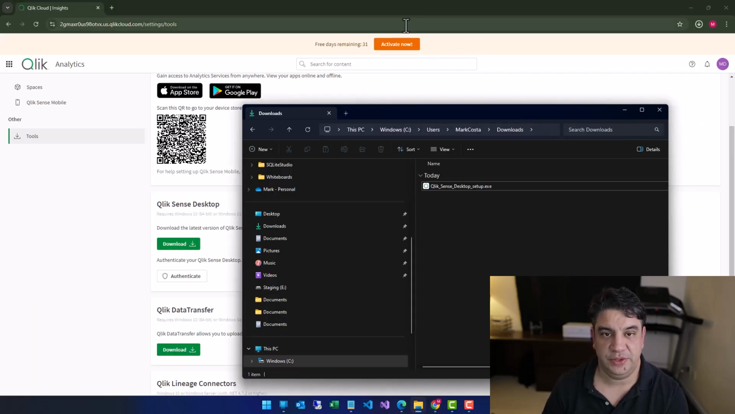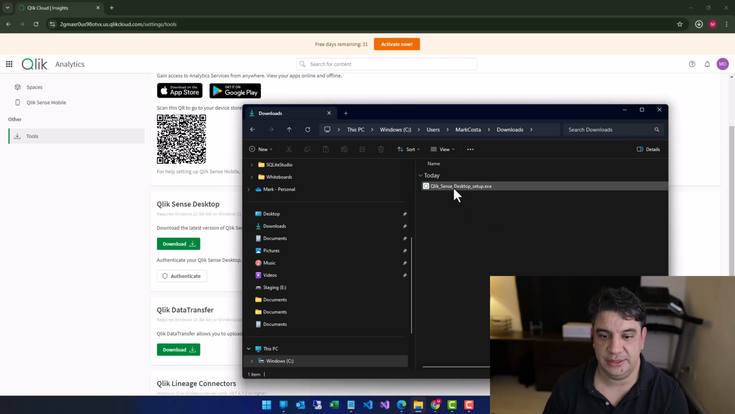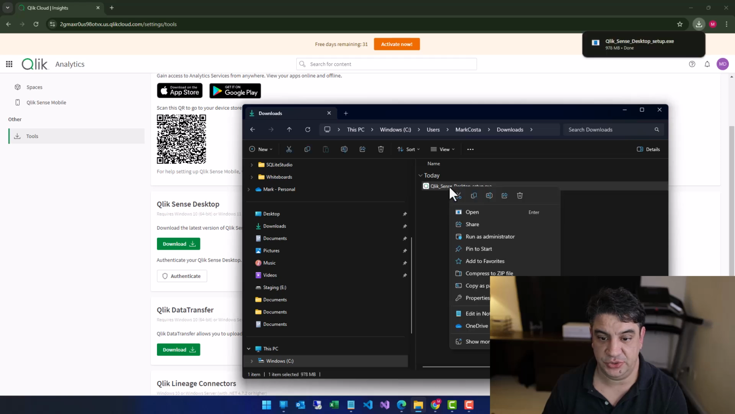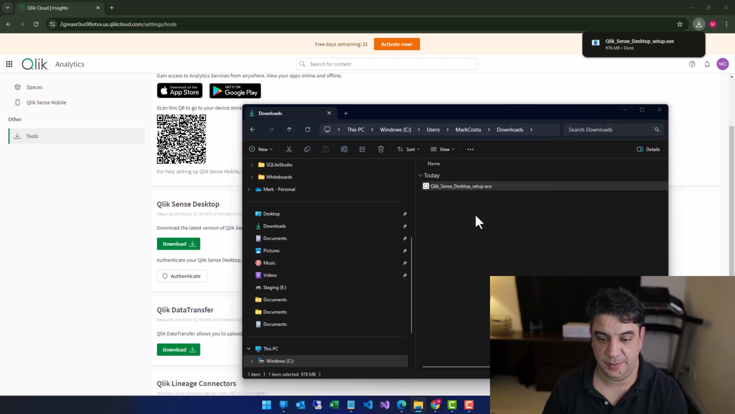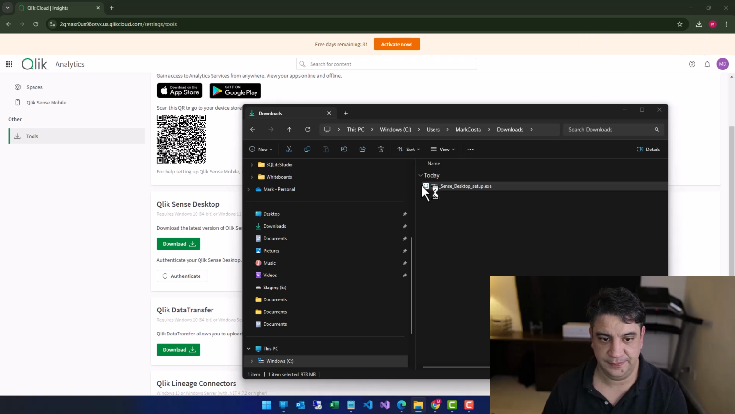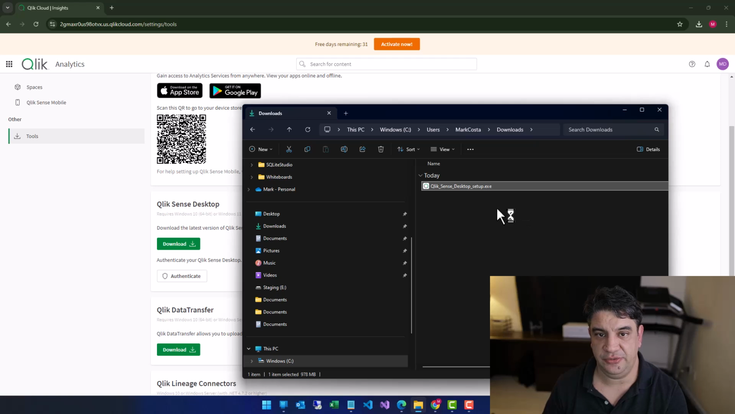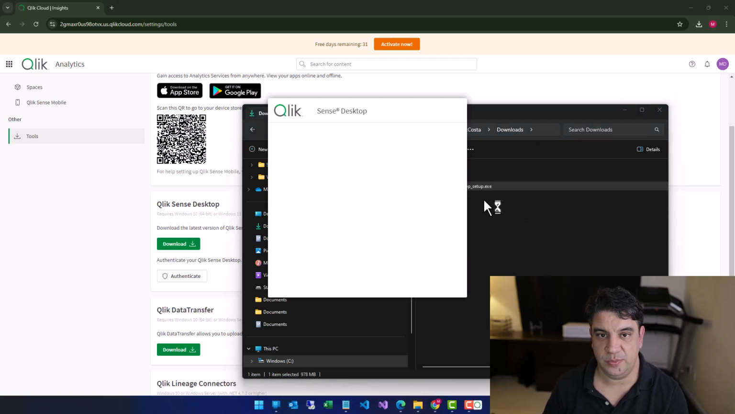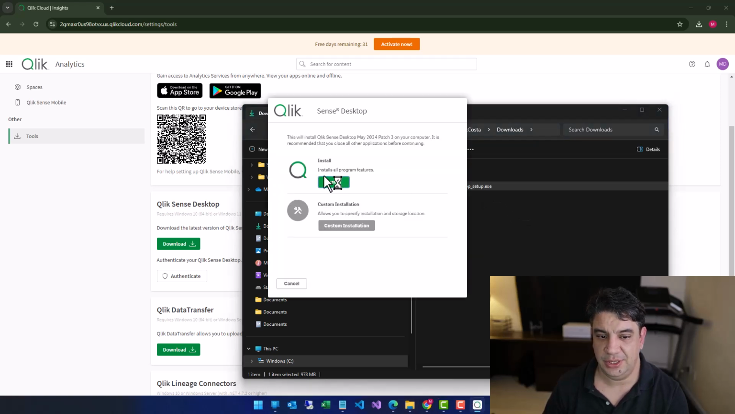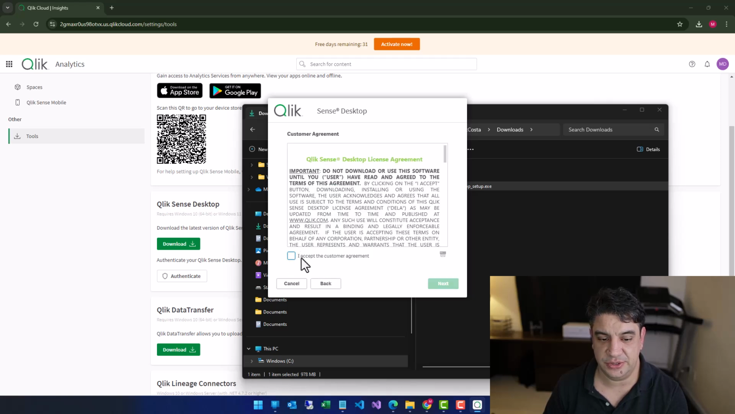Just wait for a few moments and you see the Qlik Sense Desktop setup here to install. So click on Open, and this will install the Qlik Sense Desktop on your machine. This will take a few moments, so I will skip it. There is nothing here. It is very straightforward.